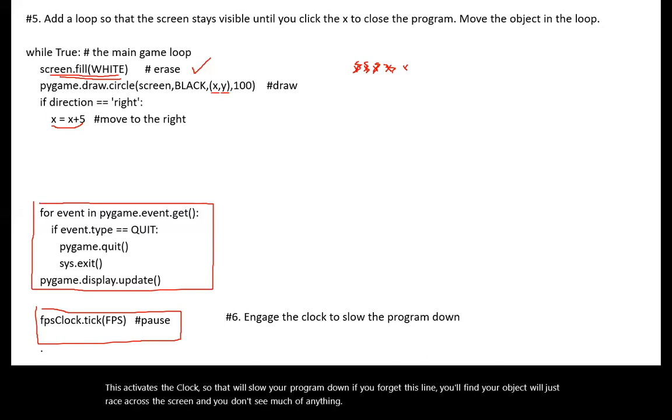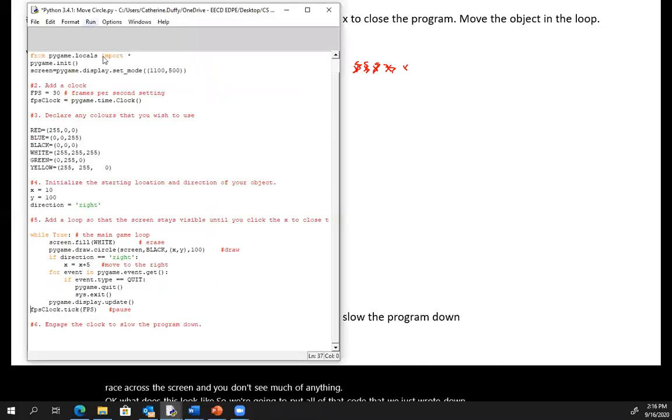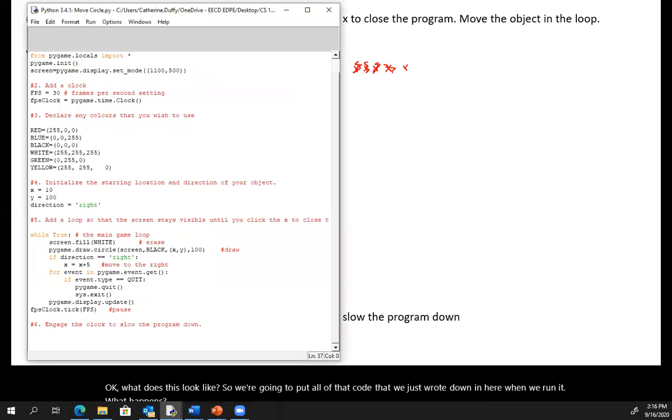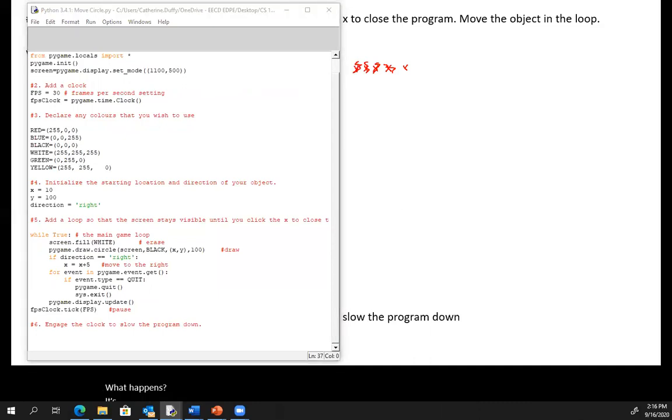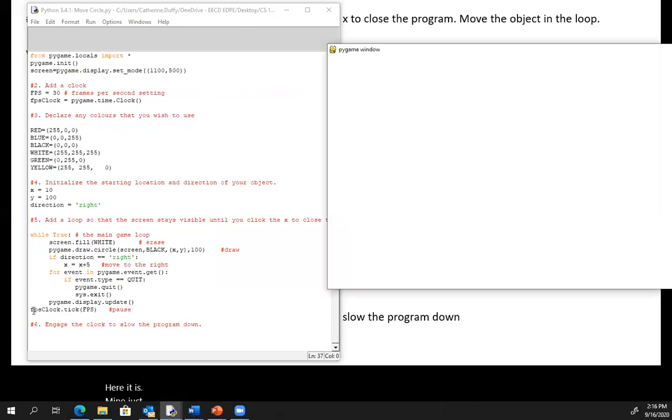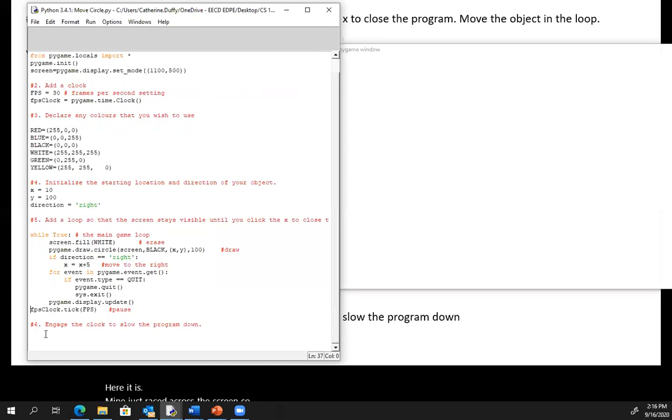So we're going to put all of that code that we just wrote down in here. When we run it, what happens? It's just running. Give me a second and I'll pull it over so you can see it. Here it is. Mine just raced across the screen. So my FPS clock, notice it's not indented properly. Got to make sure it lines up with Pygame. You might have the same problem. So mine raced across so fast you didn't see it.